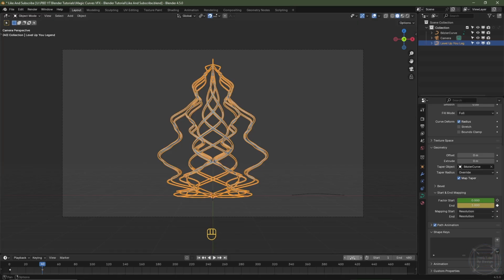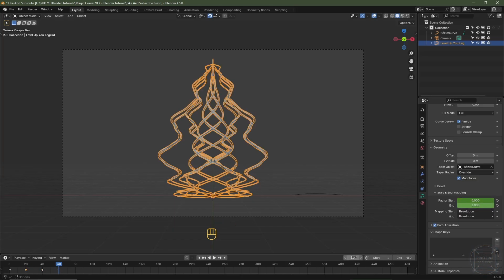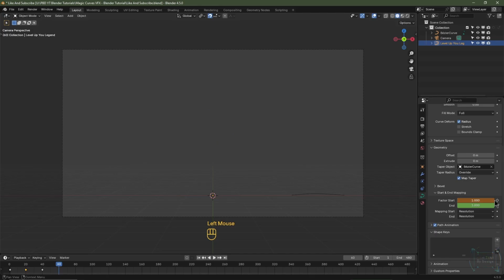I'll then skip to frame 20, and for the factor start set to 0, I'm going to add a keyframe there. I'll then skip to frame 60. I'll change the start factor to 1, and I'll add a keyframe there. I'll also add a keyframe on the end factor, which is set to 1.